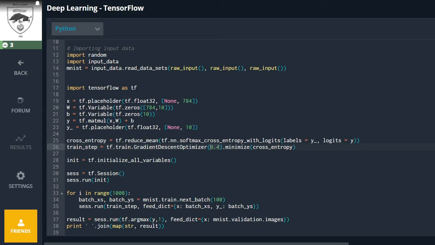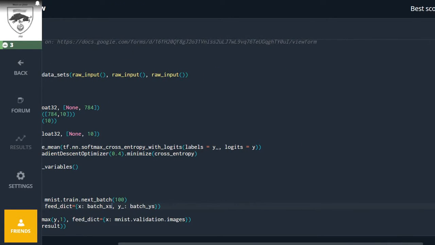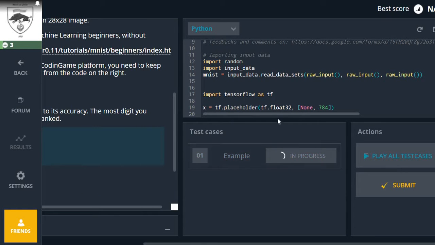We changed the learning parameter a bit, and start the session. This is the training part, the training loop, and we have here the result. It is a stochastic training with 100 per batch instead of training with all the data at once. So let's test this one.